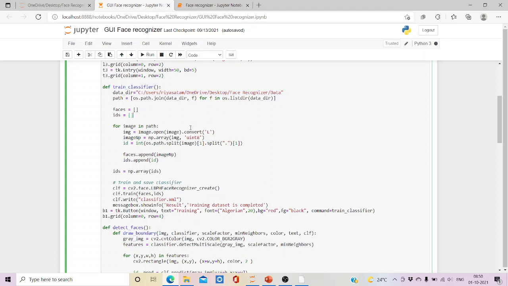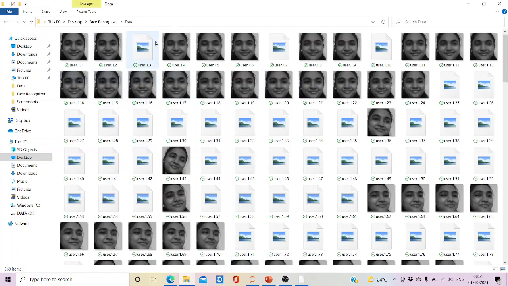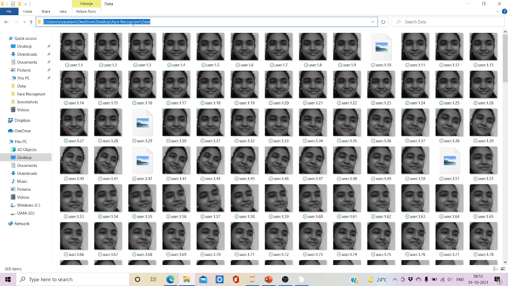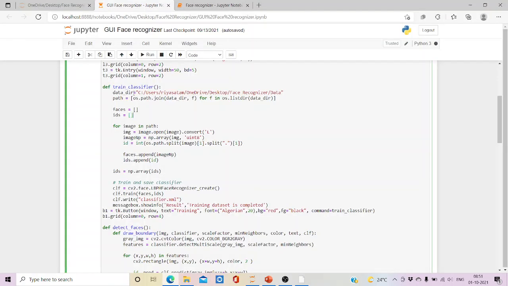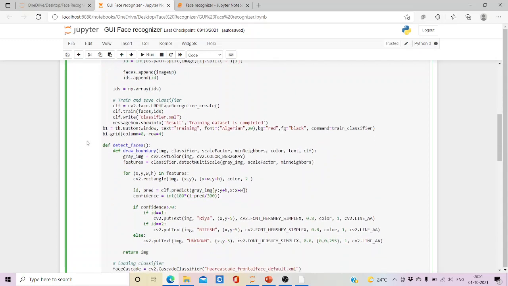I've just copy pasted the path. You can see over here, this file name is data, and my data has been stored over here. So I've just copy pasted this path, and you can see I've passed it to data directory. So this is the basic difference between the GUI and the basic Python program. Then the remaining code is the same as I have explained initially.